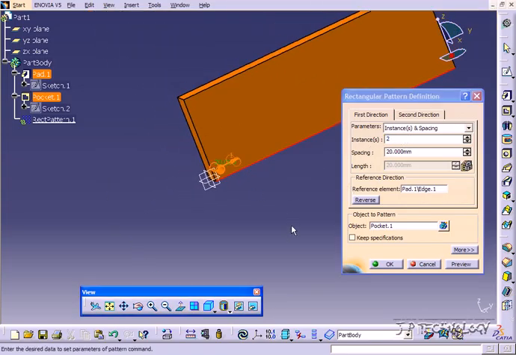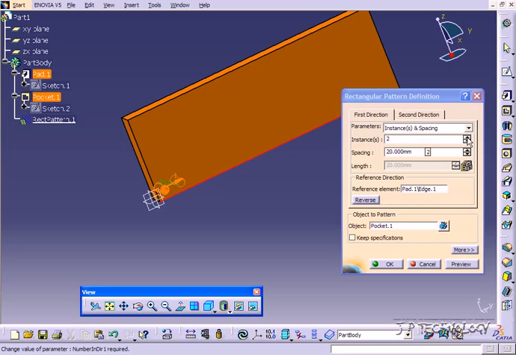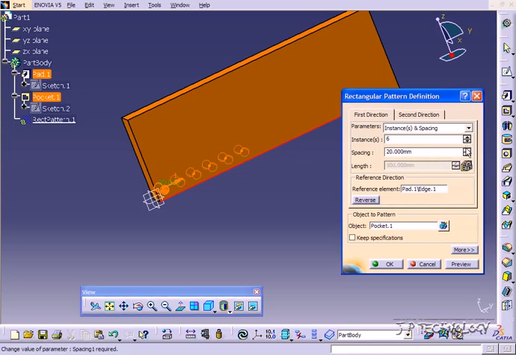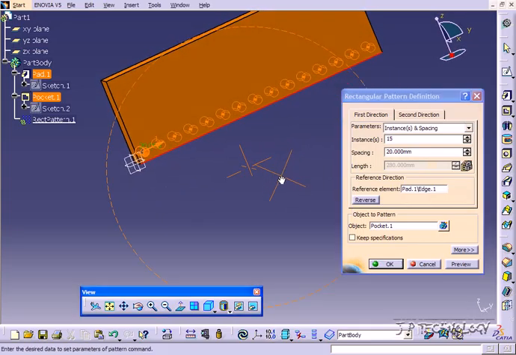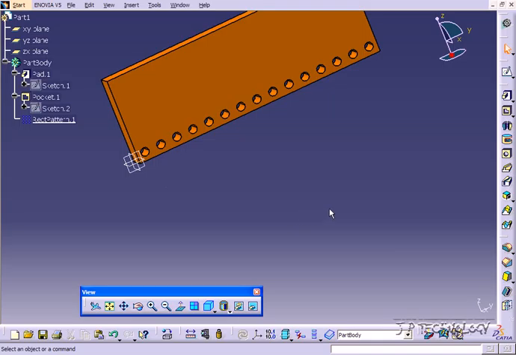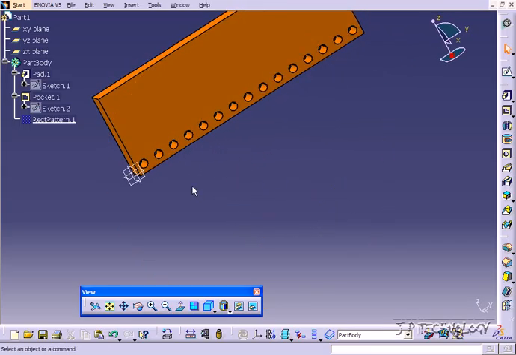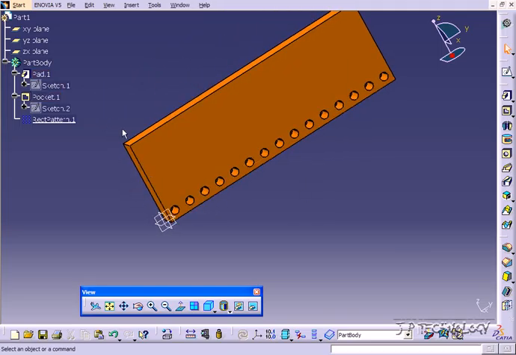So right now the instances are at 2, and what we have to do is keep going and increasing them. As you increase, it's going to increase the instances, and the spacing between each instance is going to increase also. So let's put this to 20, and let's make 15 instances. Click OK, and you can see that it runs all the way across. Click OK again, and now we have our 15 instances, and we have our rectangular pattern going along the bottom edge. Now let's do the same thing, but let's go on the vertical edge here.